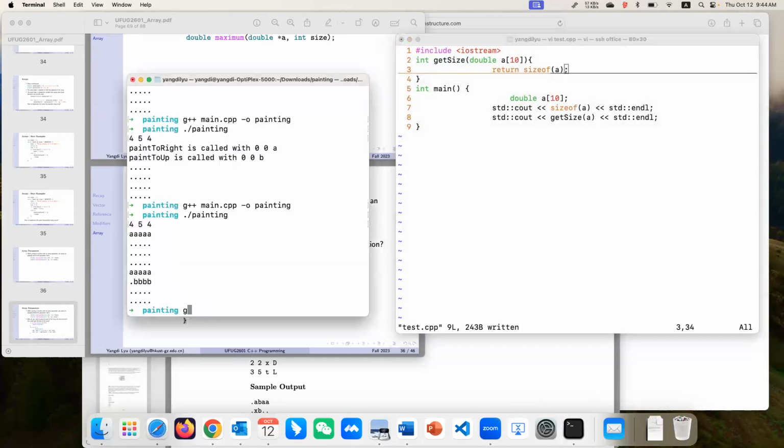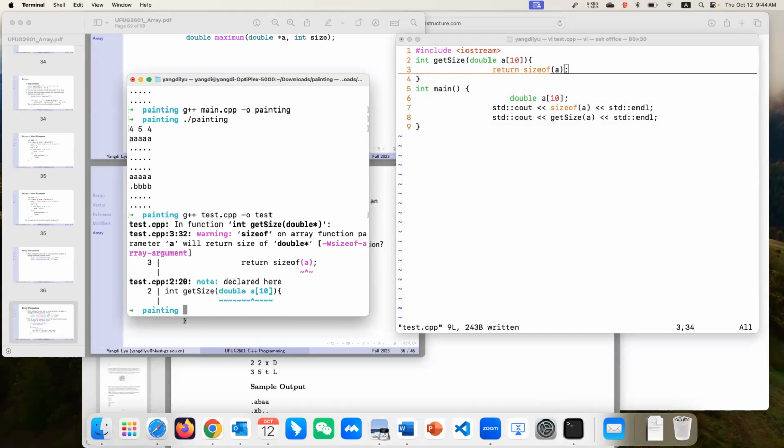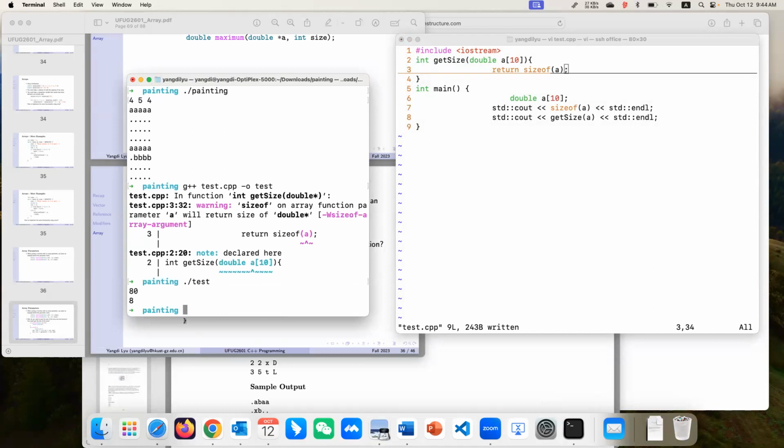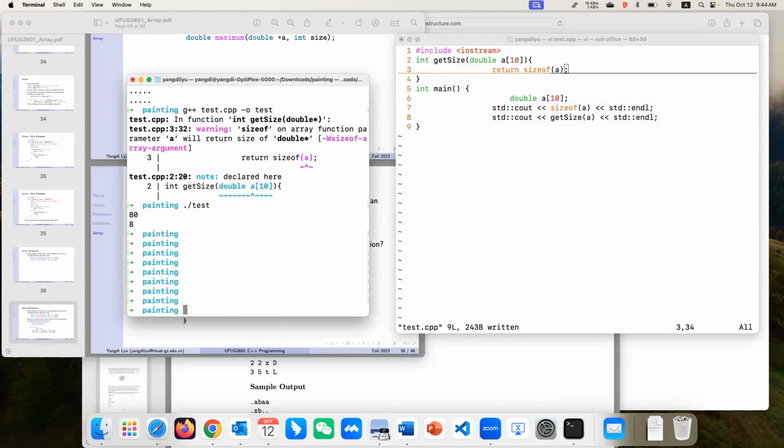Let me cut. Yes. Wait, some warnings. Can it run? Yeah, it can run. Push it up. Close it. All right, we can compare it, right?